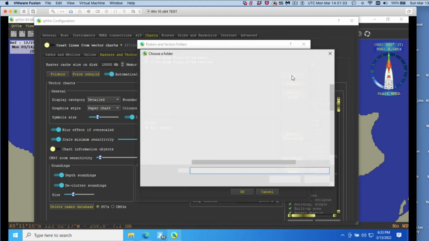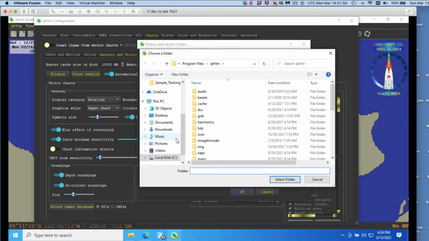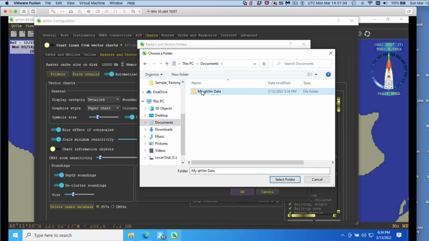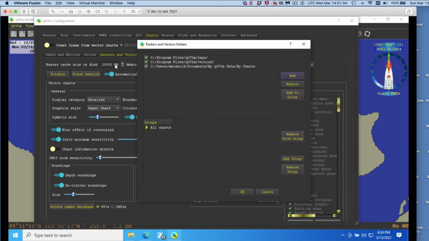You can delete them or what, doesn't matter. So I add. Now I just have to go back to Documents, My qtVLM Data, and I click that, My Charts. And that's filled here, Folder My Charts, Select Folder. Okay, so then I'm confirming this. See, these don't matter. You can uncheck these. There's nothing in there.